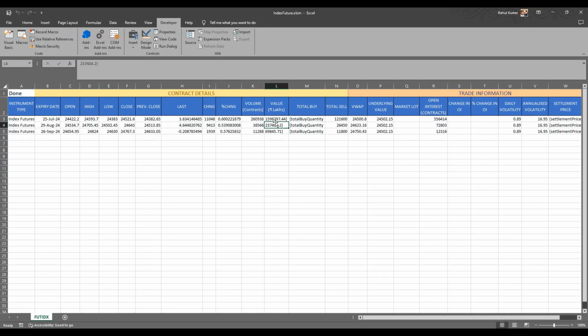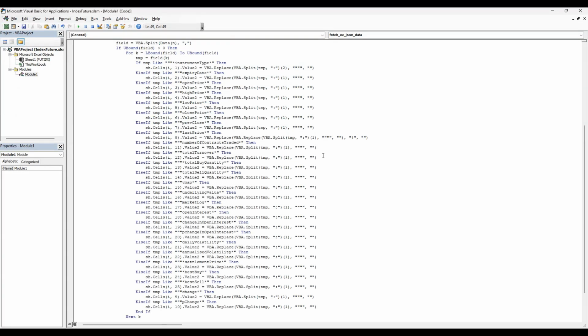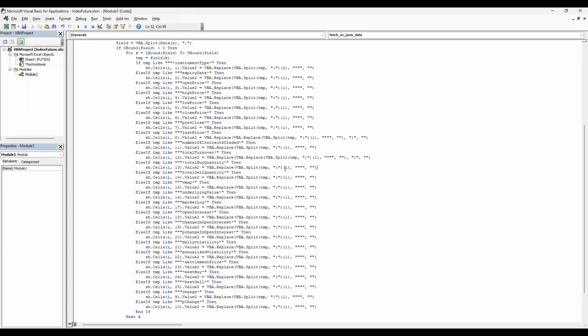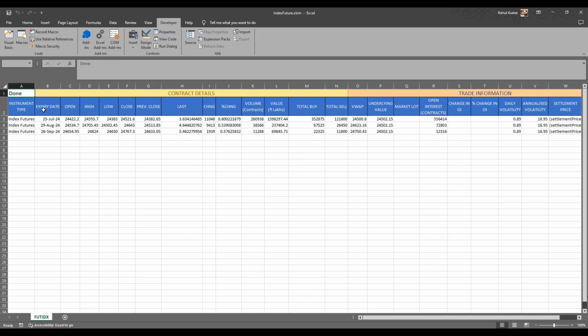Now we have to do the same in our value. Value is total turnover. We can copy this and simply paste it in our total turnover, and let's do it again. Yes, our value is good. Now total buy. In total buy, I think there is some colon before this line also, so for our total buy we need this to be set to 2. Now let's run again. Fetching, still fetching. Yes, done. Total buy is good now.